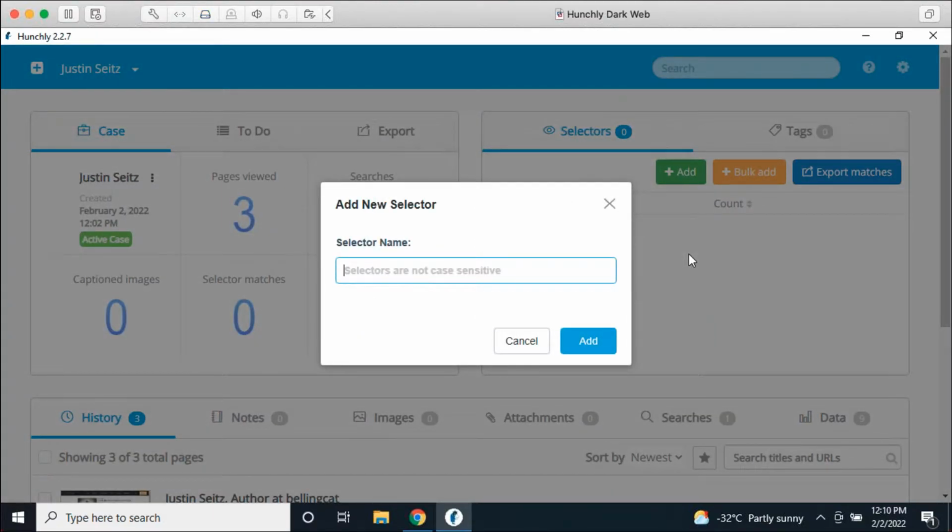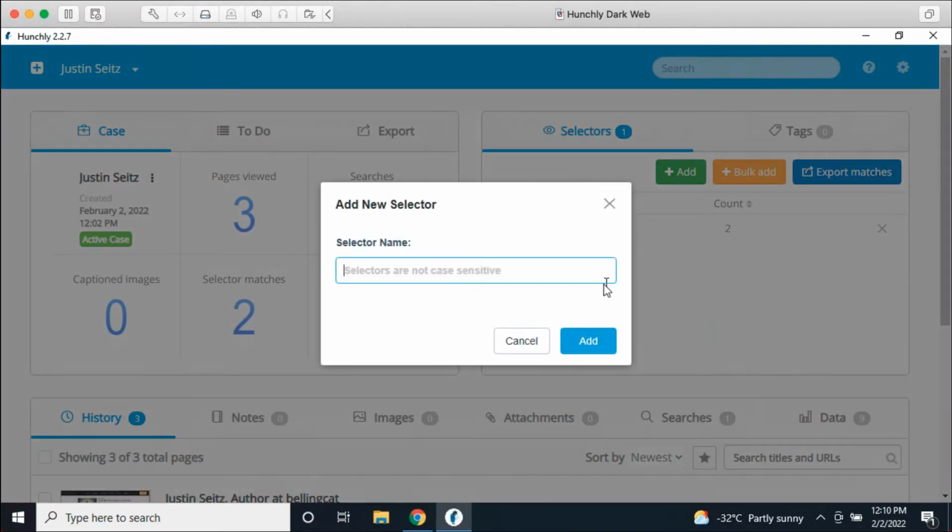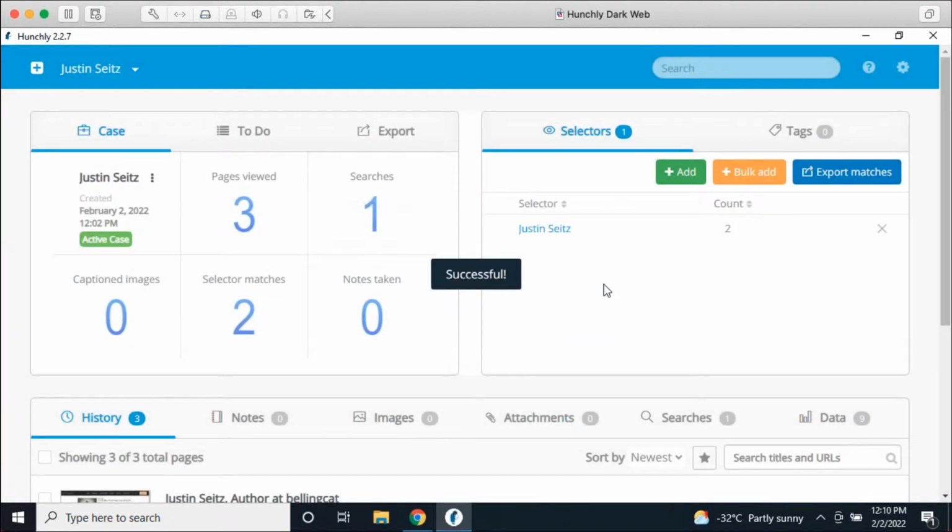So the first one is selectors, one of my favorites. Selectors are simply keywords that Hunchly will look for everywhere that you're browsing. For example, selectors can be anything from a name, okay? They can be a social media username, an email address, a location, anything that you want Hunchly to keep track of.